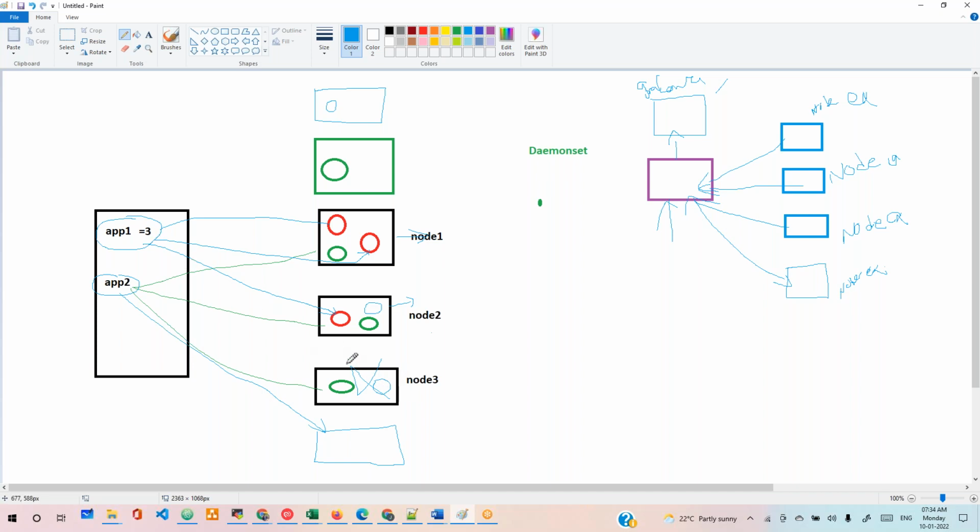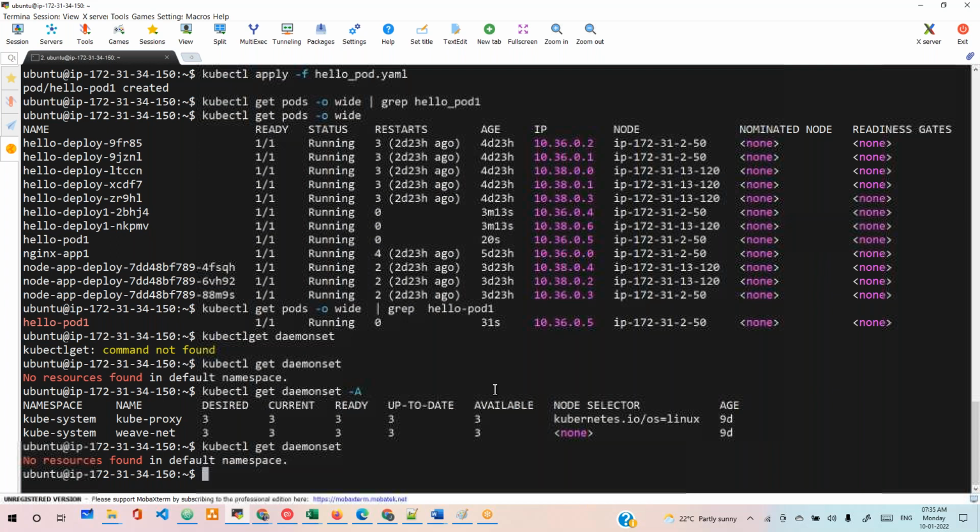With a replica set, if you mention 3 applications and one runs here, one here, one here, and this node goes down, the pod will spin up on a different node. When you go for a daemon set, if the node goes down, then that application is gone, garbage collected. If two nodes are running, only two applications will be created and running.